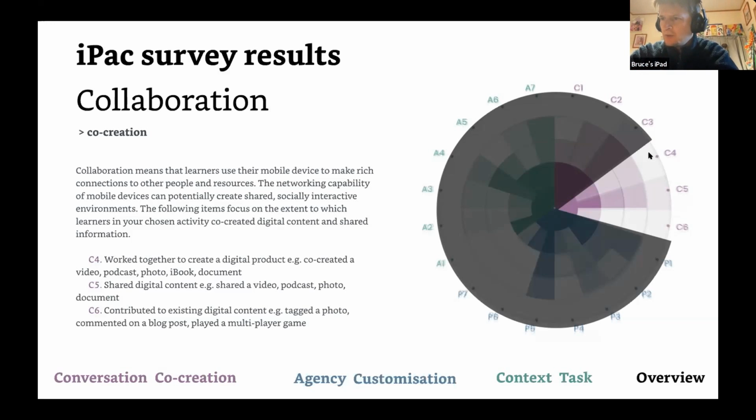C6, I'm not sure what score I gave that. The lower score, was it? Yeah, you gave it the lowest. Okay, that was fine. Yeah.